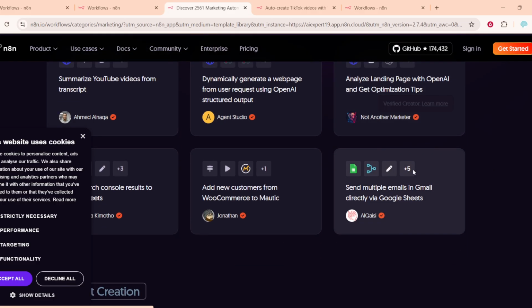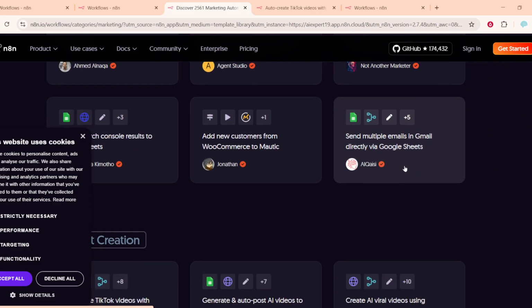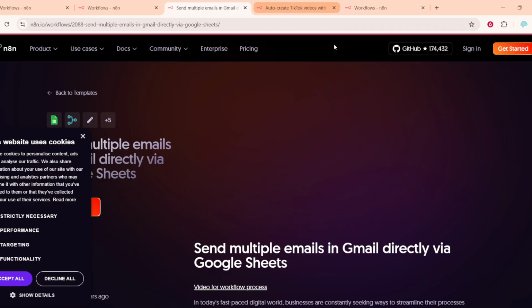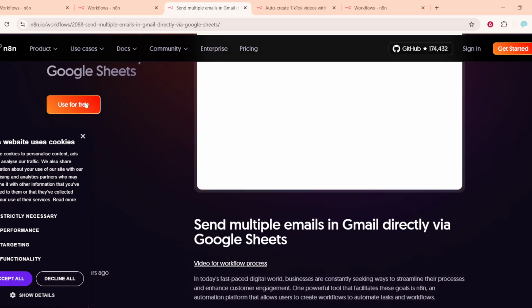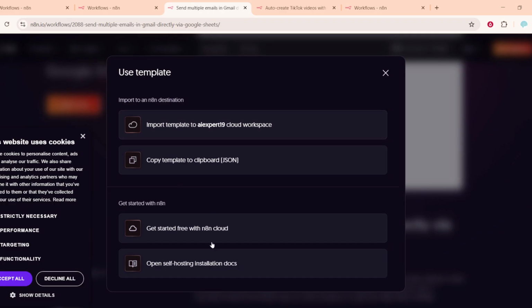Once the template is imported, it will open in your workspace. Resist the urge to activate it immediately. Many templates include actions that could run right away, and you want full control before anything goes live.